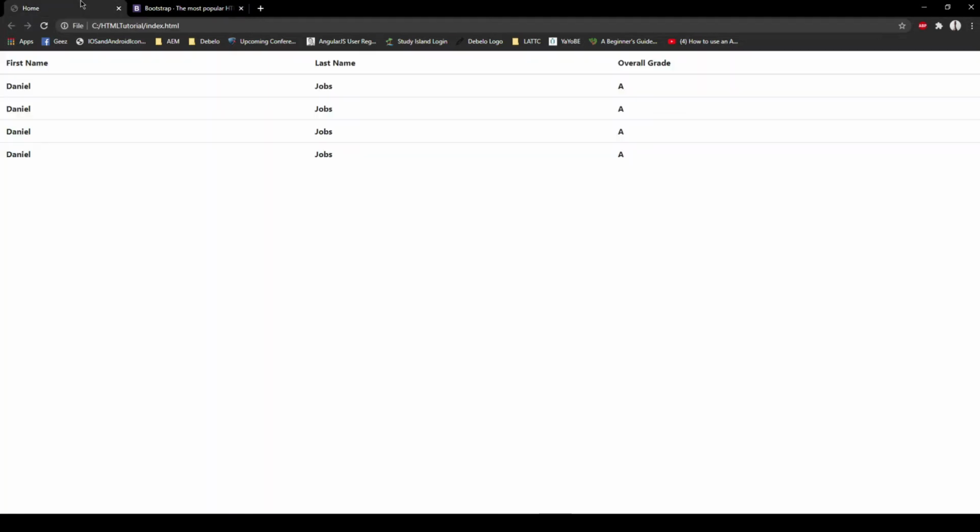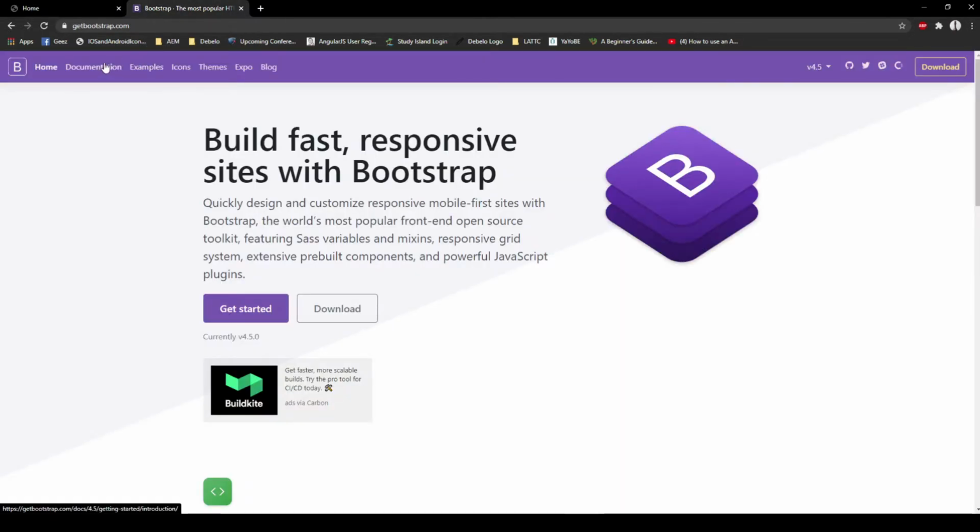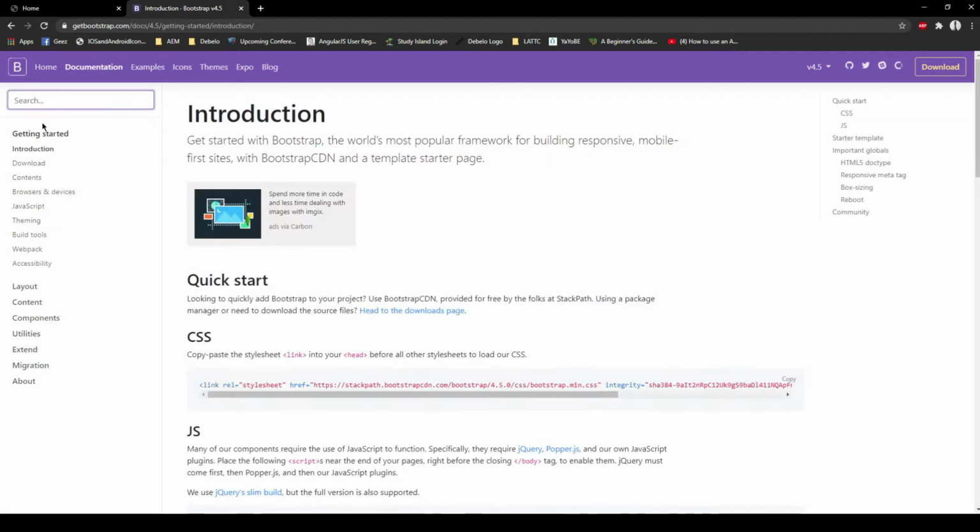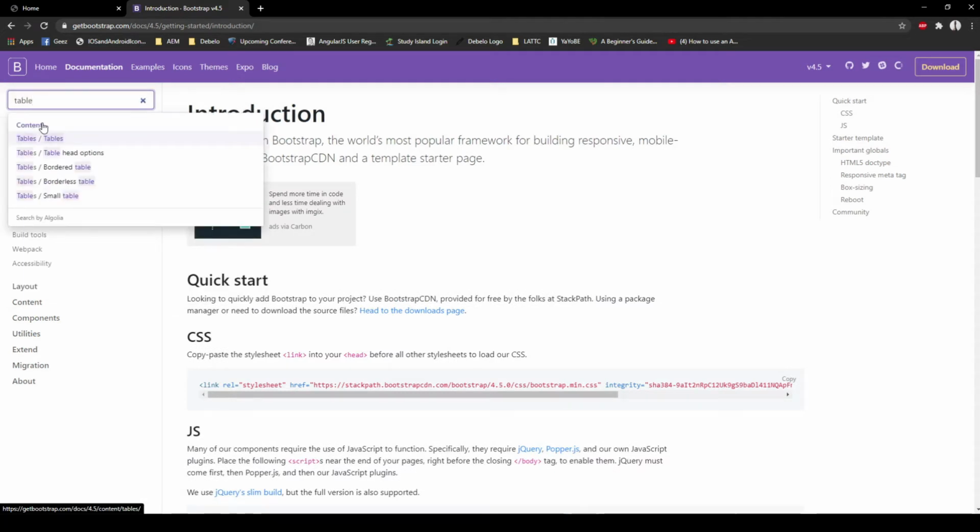So as you can see in our website, we have this table that we've added from Bootstrap, and now let's see if we can make it a bit better. To go into all of the different types of tables that Bootstrap has, we just click documentation, and then we type table, and then enter.